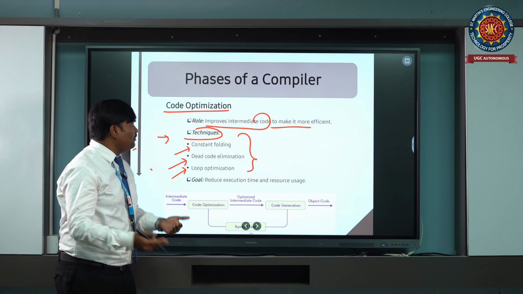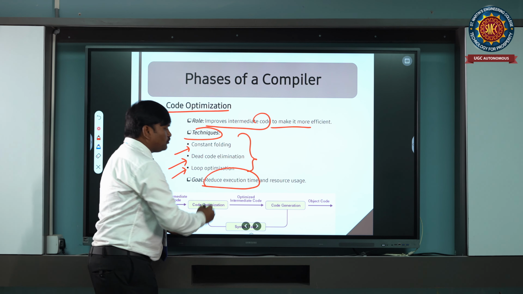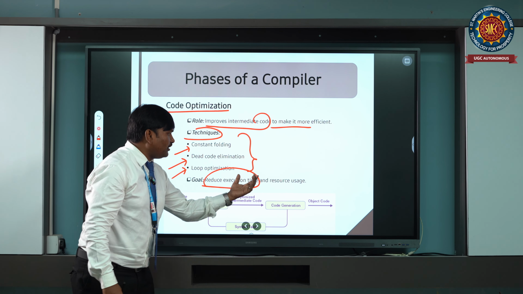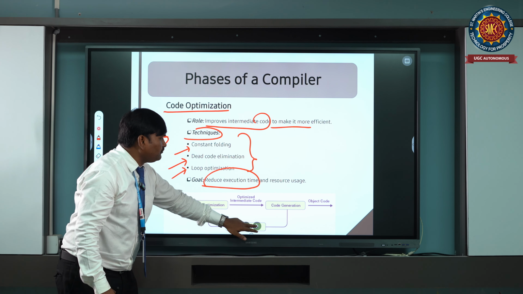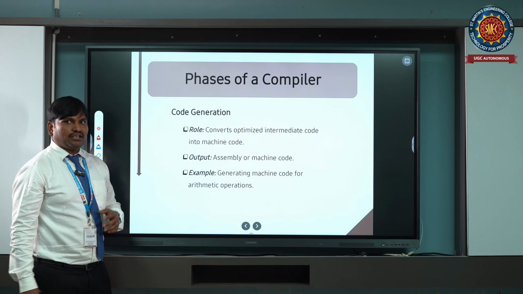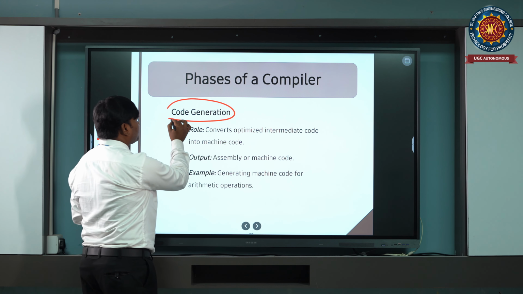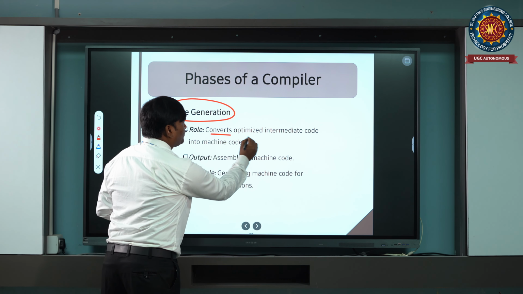Now what is the final goal of this code optimization? It is to reduce the execution time and the resource usage. For that purpose, we have to go for the code optimization. And after that code optimization, later we can see the last phase, that is the code generation. What is the purpose of this code generation? It is to convert the optimized code.